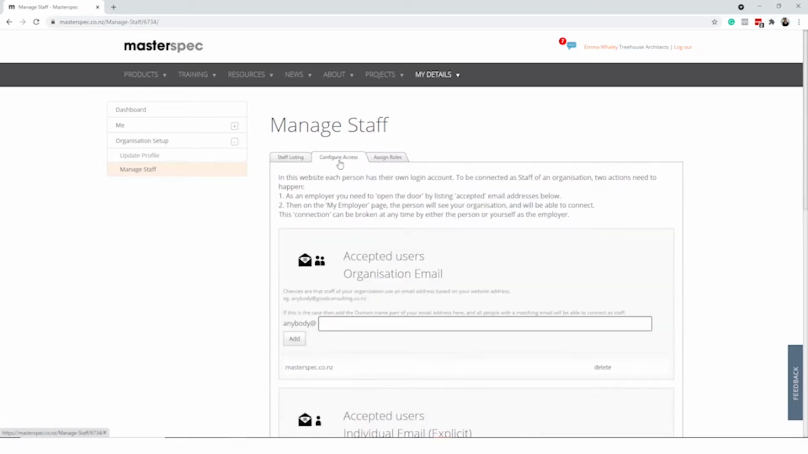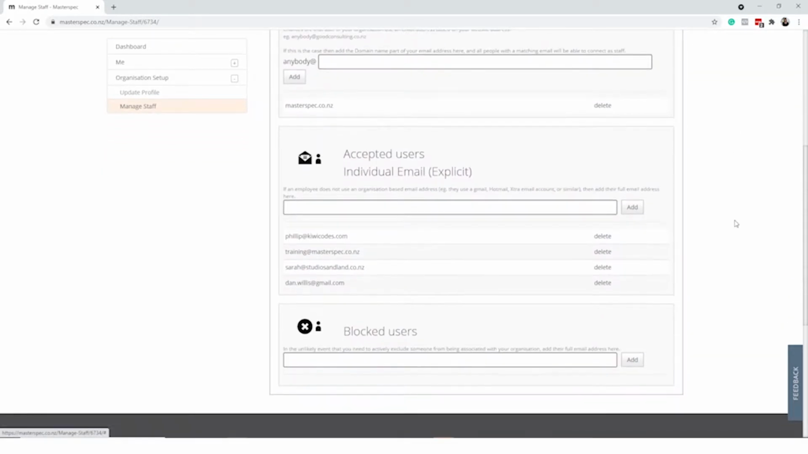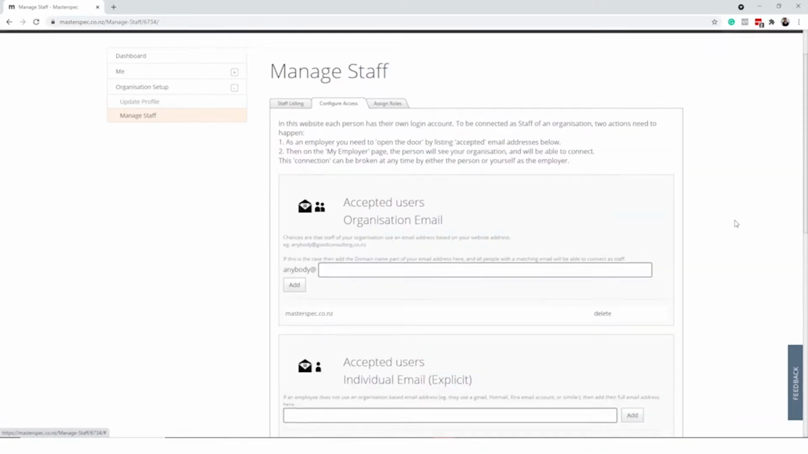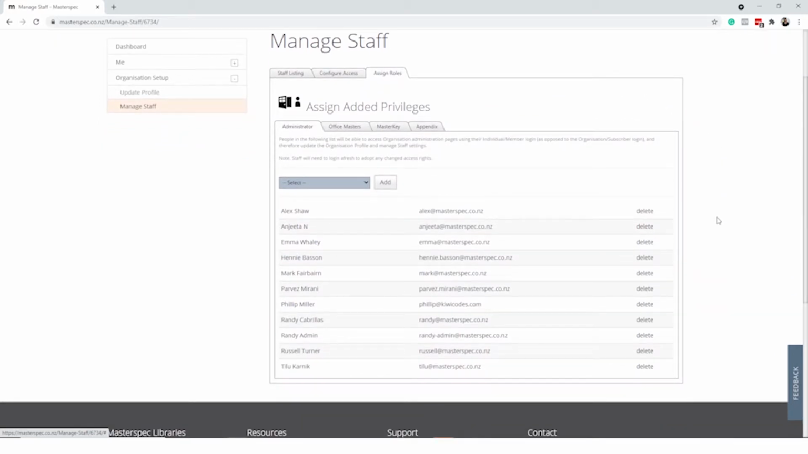The next tab, Configure Access, allows you to add specific email domains, email addresses, or restricted access to an individual's email. The final tab, Assign Roles, allows you to do just this. Simply use the drop-down to select the individual, and then select Add to give them administrator access, creating Office Masters, accessing Master Key, or managing the appendix.